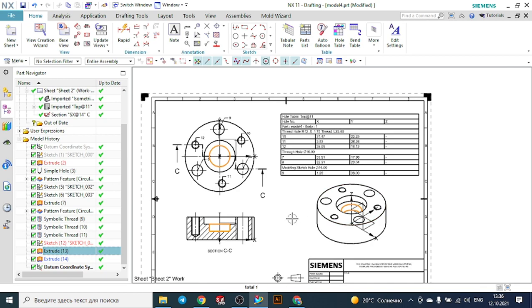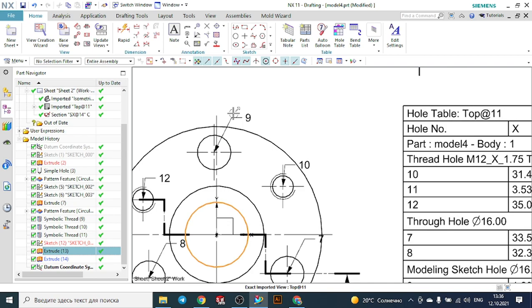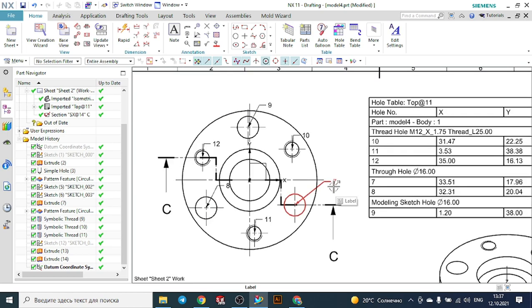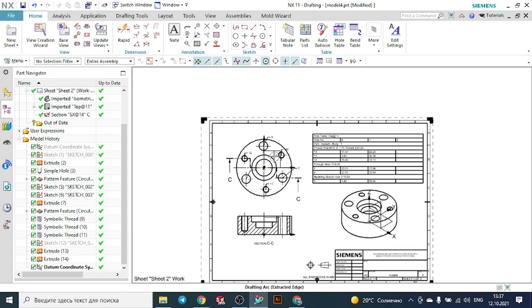So this is how to create the hole table. And for example, you see the number of the holes. So this one is 7, and so on. So this is how to create the hole table.